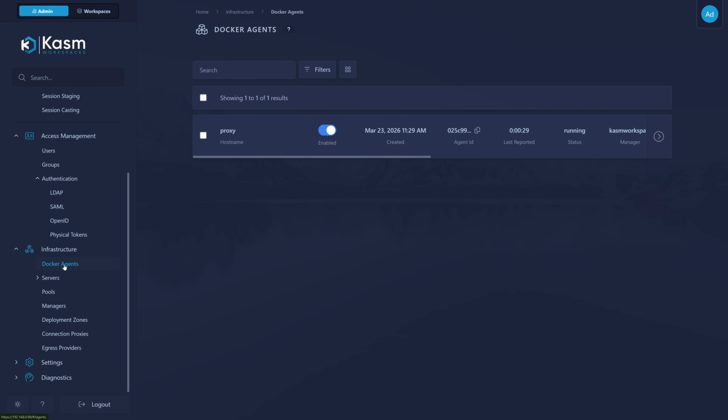The Docker Agent section in Kasm is where you manage worker nodes that actually run user sessions. This is the infrastructure layer that determines where workspaces launch, how much CPU, memory, or GPU capacity is available, and how session workloads are distributed across your environment. We have the single proxy agent that is deployed in our single host setup that you see here.